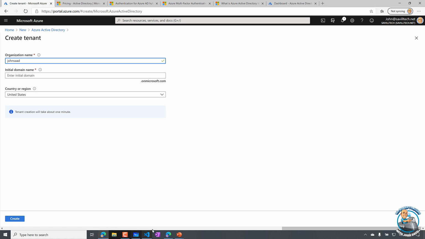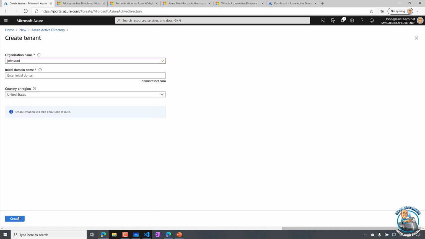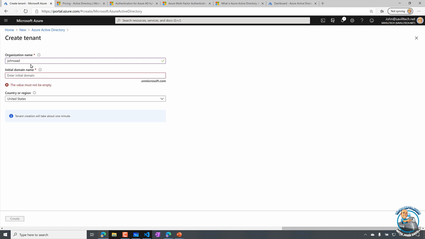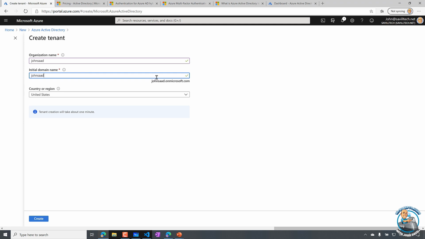Now I pick a geography because they are bound to a certain set of services, but for the most part, they're available everywhere. This is just where I'm picking to create it. And I would hit create. That's it. I don't have to do anything else. Oh, I need to copy that name, sorry. So I'd copy that into here. So it's going to be John's AAD on Microsoft.com, hit create, and that would then exist.